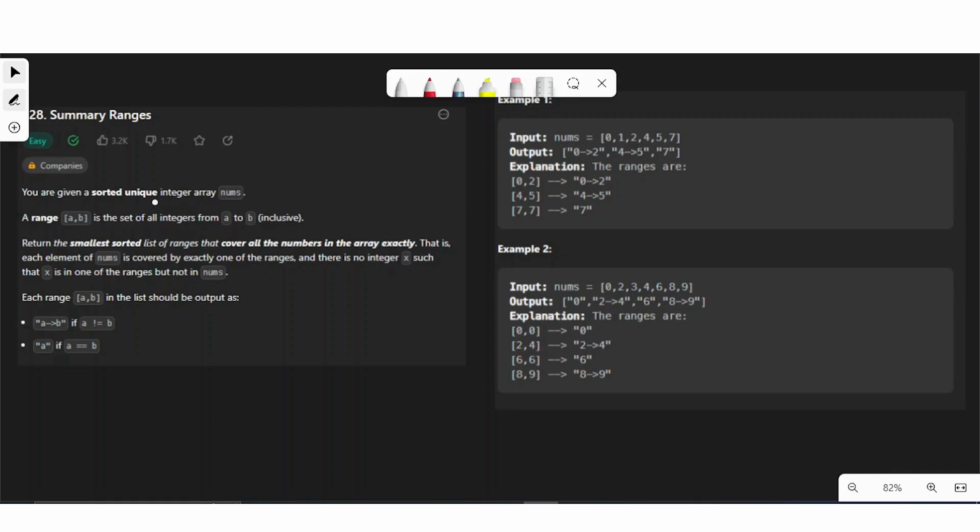In our problem statement, we are given an integer array which has already been sorted. What we need to do is divide our array in such a way that each section is continuous. For example, here you can see 0, 1, 2 are all continuous, so we need to return 0 to 2. Then again 4 and 5 are continuous, so we need to return 4 and 5. Then comes 7. Here no other elements are there, so we need to return just 7.